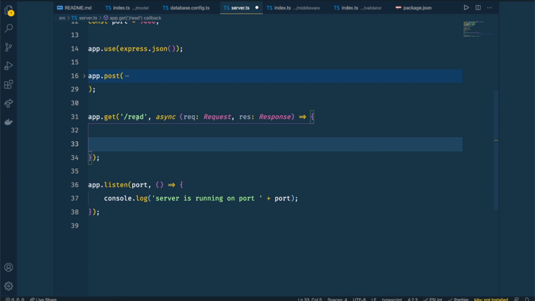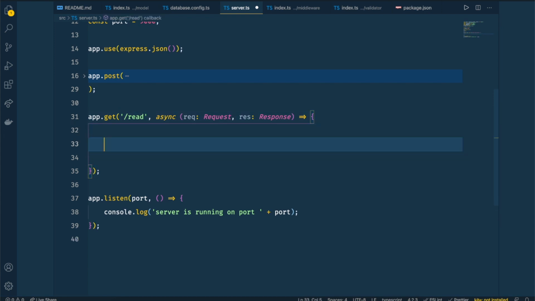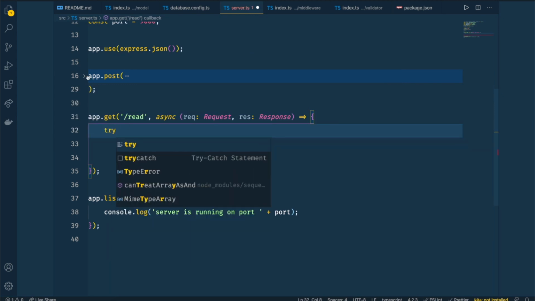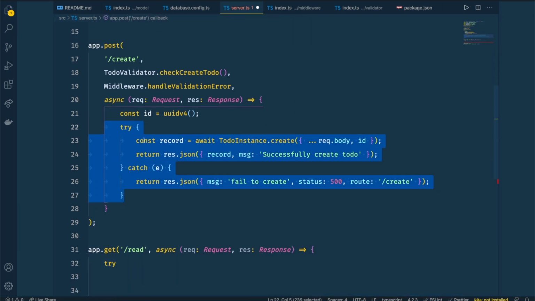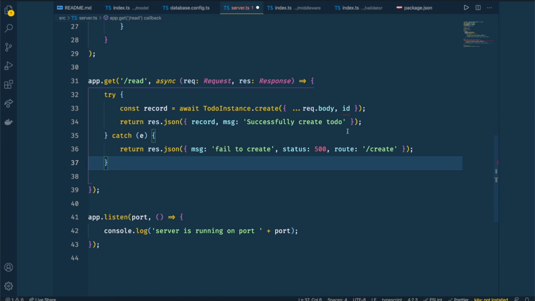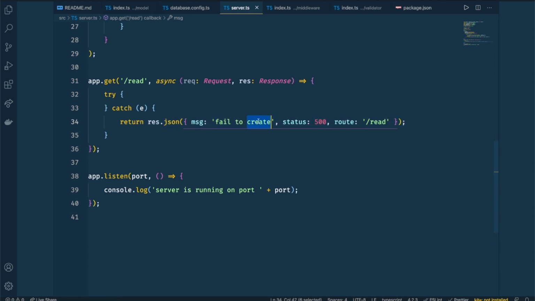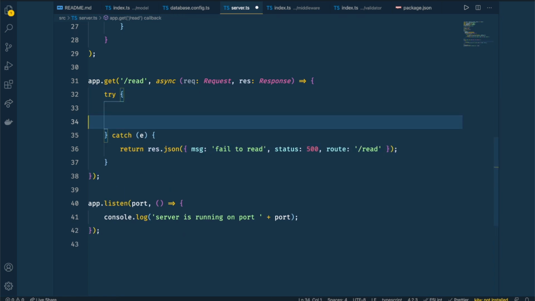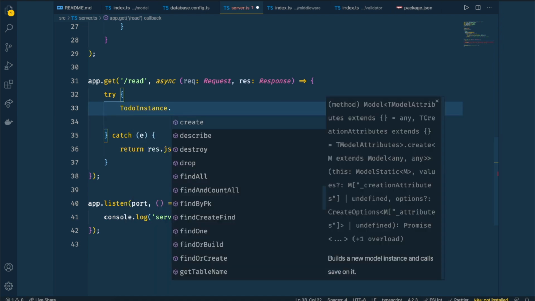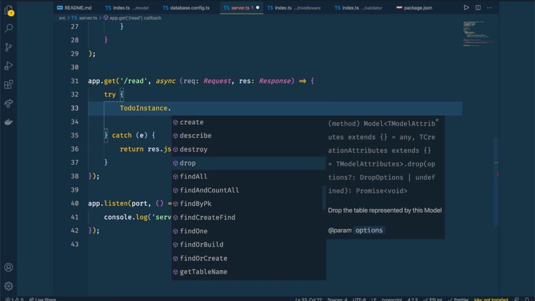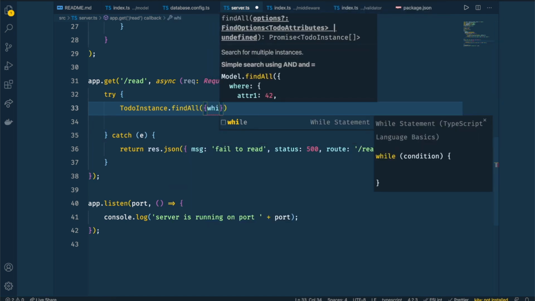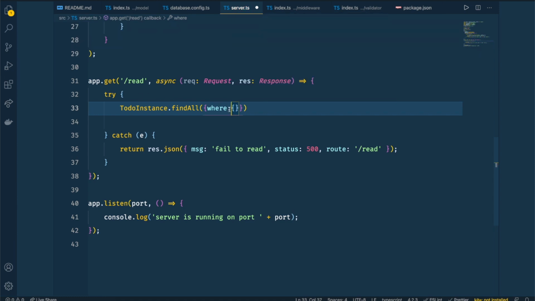So right now I'm going to read from the database and then send it to the client. So I'm going to use try and catch. Similar thing, I'm going to copy this one as well. Try right here, everything from here. I'm going to remove this one, and for this one, it's going to be read. If there are any errors, fail to read this one. And then for the try right here, what we can do is try to read the to-do instance, let's say findAll, and then we're going to do where right here, and if you want to get everything, you just pass the empty object right here. It's going to be a promise, we need to await this one, and so we're going to get all the records for this one.